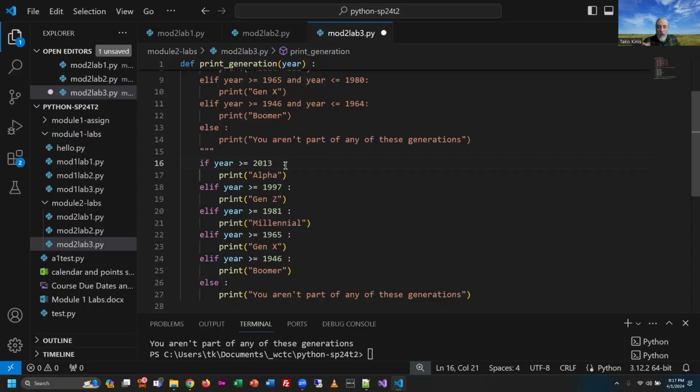So maybe this one could include the and. But let's say there's nobody up in that range anyhow, so nobody's going to type that in, so it's not even necessary, right? So you can't type 2030 if it hasn't happened yet, but you could type up through 2024, right? So this would work. Greater than or equal to 2013 would give you alpha. And then if I type in 2012, is that greater? Well, this would be false. It wouldn't catch this one. So it would skip this one and go to the next one.